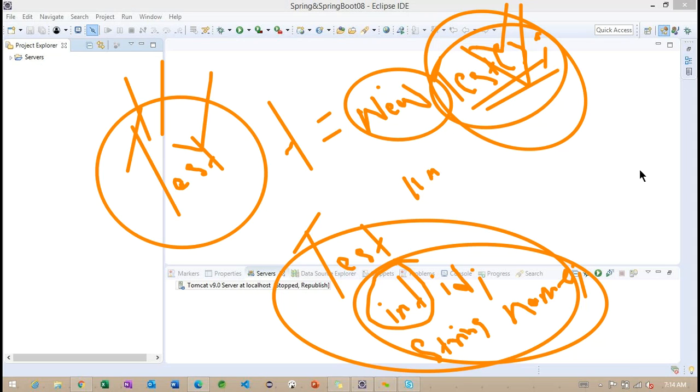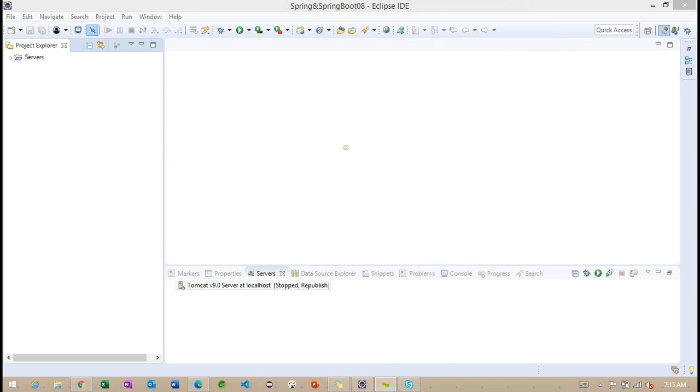Getting the point? Now you have identified the constructor, how we are going to create objects, and how the new operator is going to work. But when we come to the Spring terminology, what are we going to do here? We are going to define the classes, the classes we are going to use in our application. We are not going to create any object of each class here.